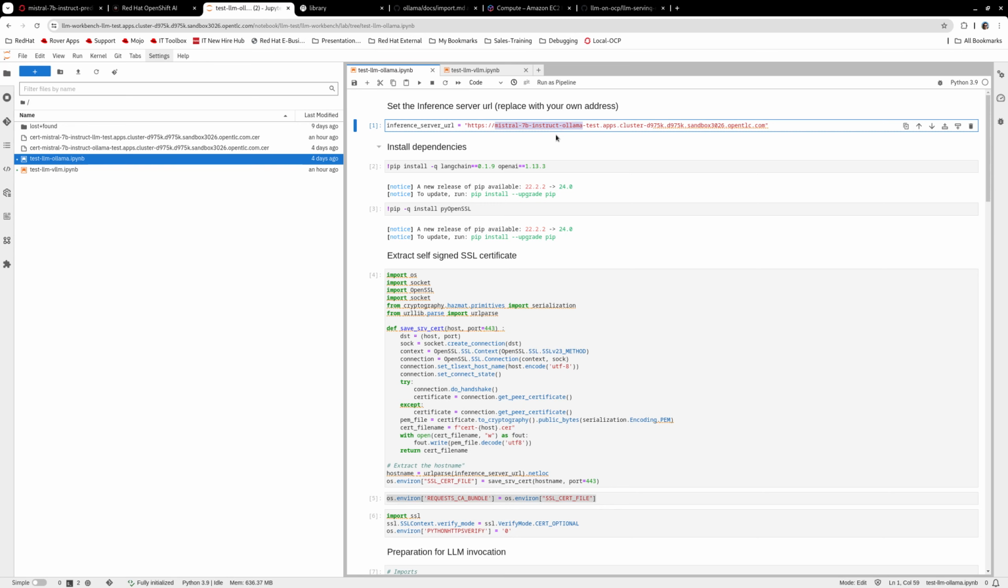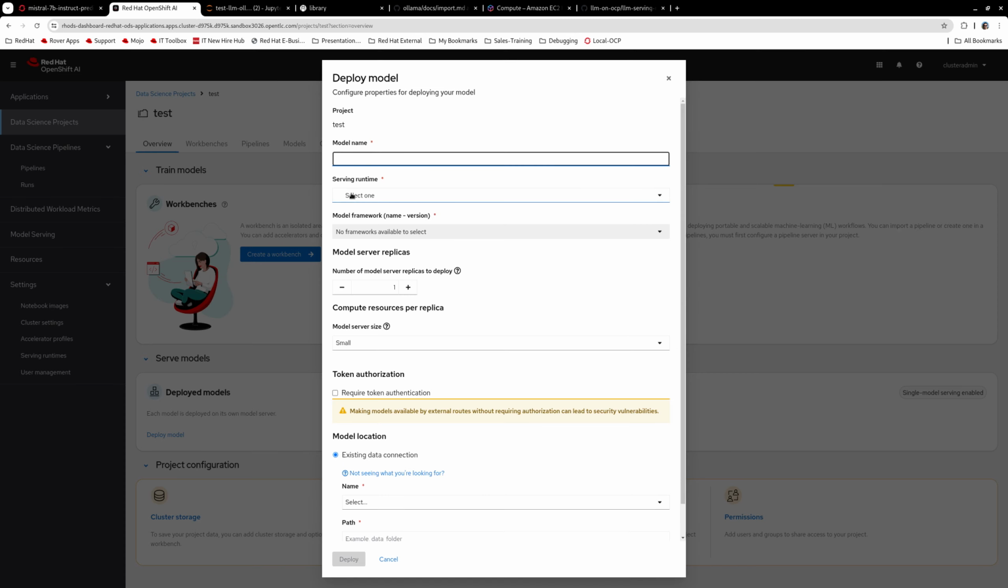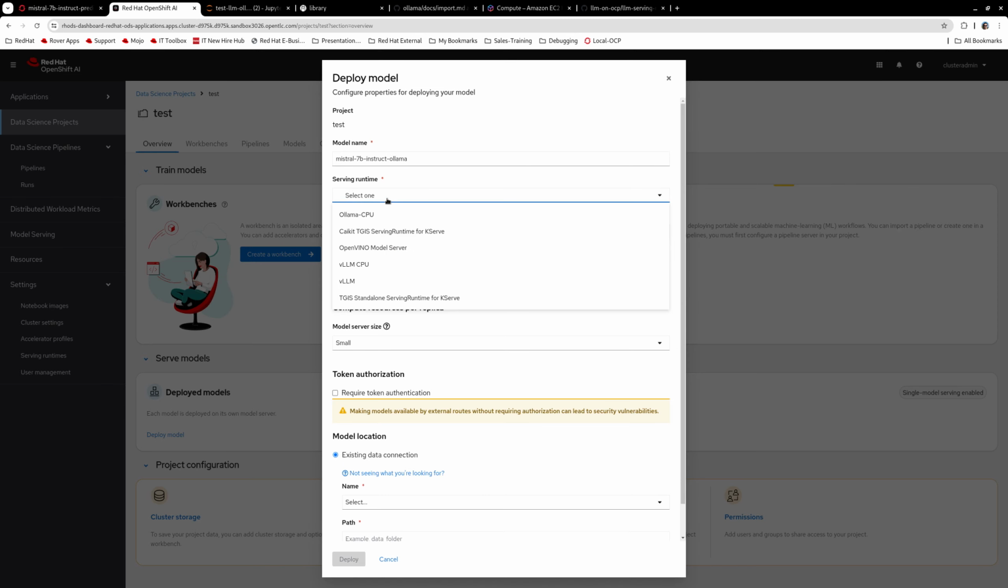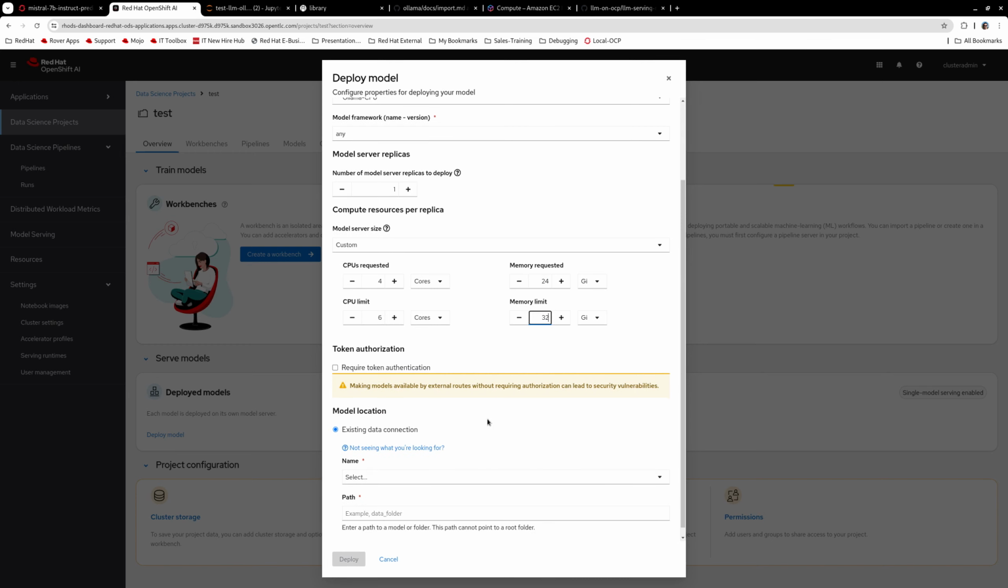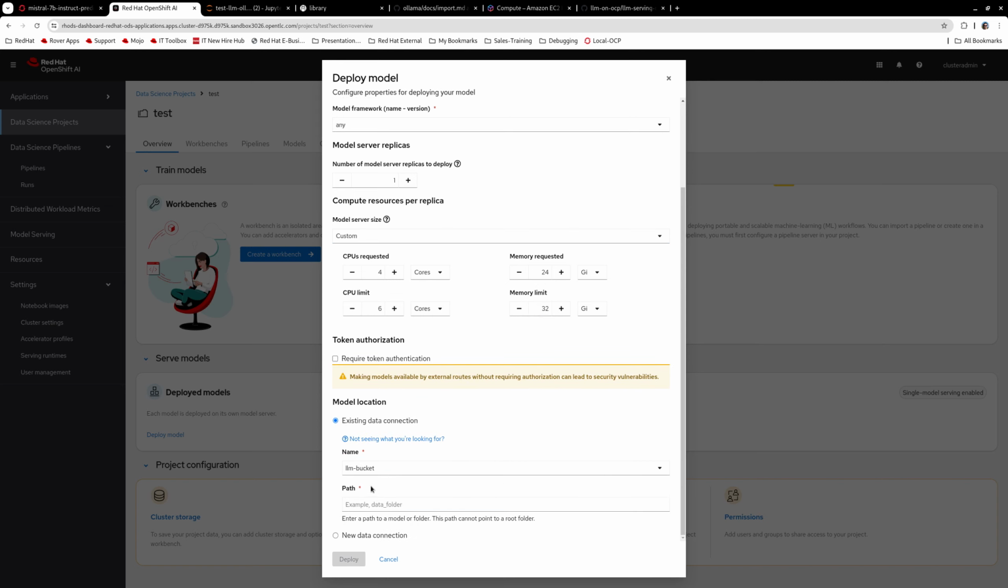This is the model, so let's use this here. We select the Ollama CPU, select the framework, which is any, just one replica to deploy, do a custom 4 and 6 here, 24, 32. May not need so much, but in any case, now select the name LLM bucket, and like I said, we need to provide here something, right?